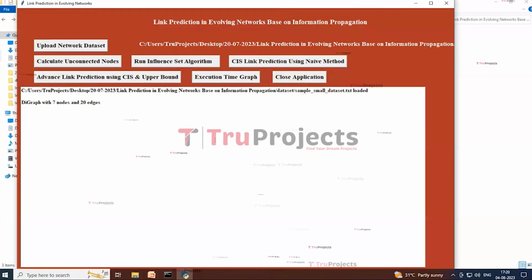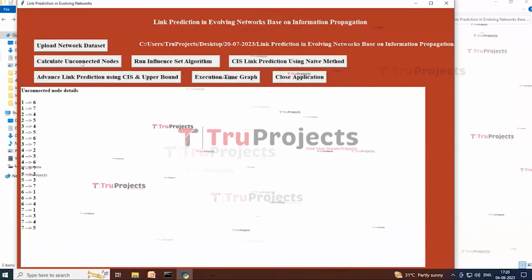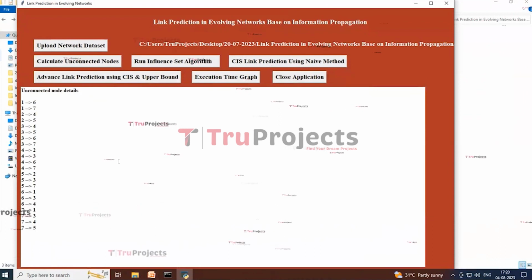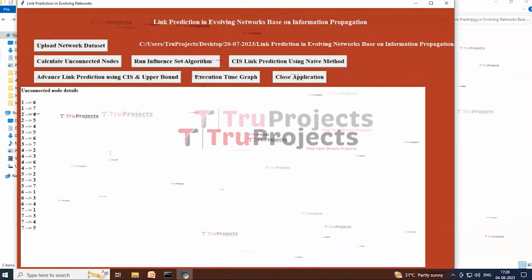So now click on the calculate unconnected nodes button to find all those nodes which have missing links. On this screen we got the missing link as 1 to 6, which has no connectivity, so that link is missing, and we can predict a future link for 1 and 6.